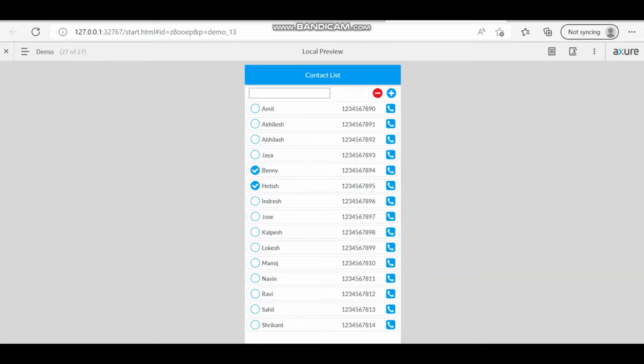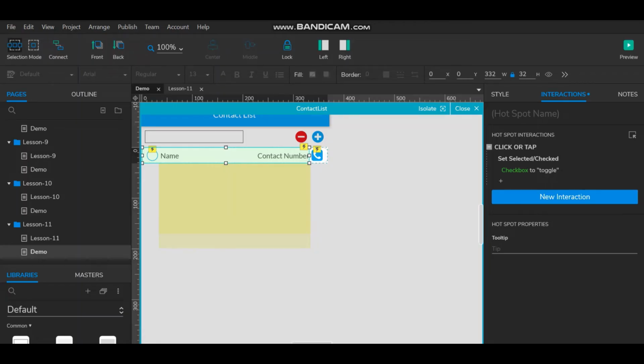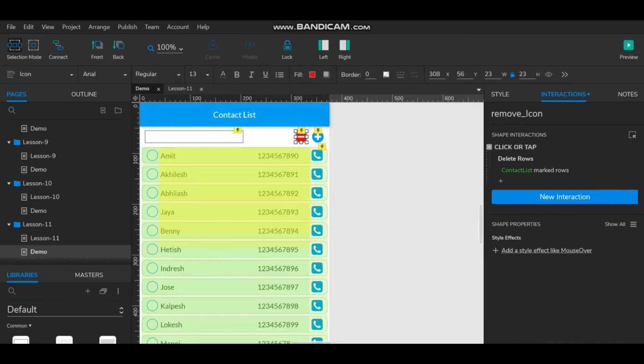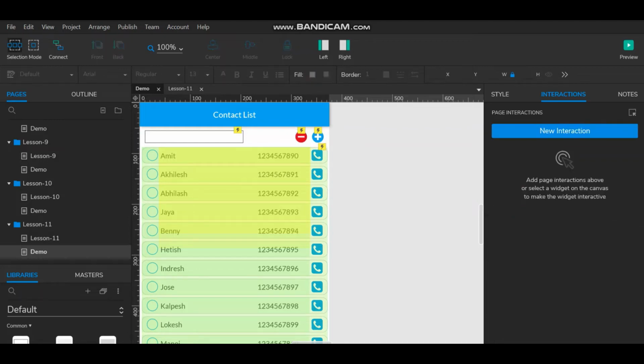So here we have selected Benny and Hitesh. We can remove Indresh. I have selected Jose. I have selected Kalpesh. Now I am unselecting Indresh. So Indresh is still there because I have unselected. Now, while clicking on this, it should ask to remove.